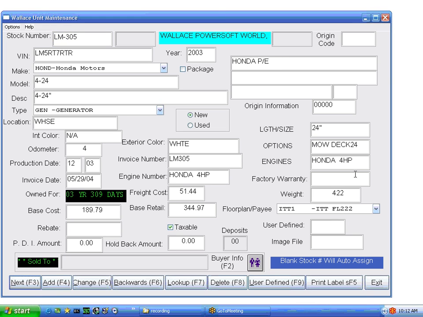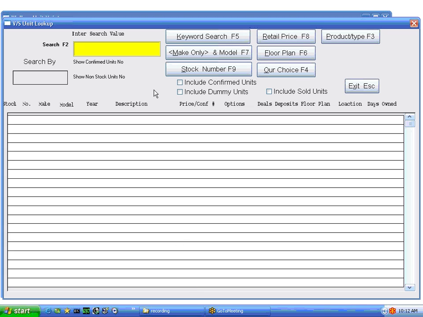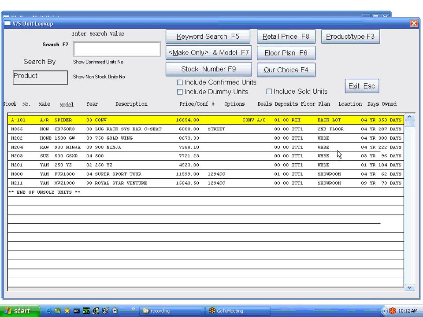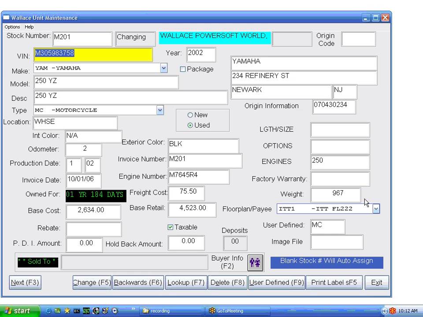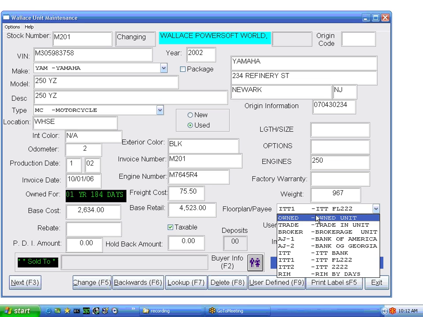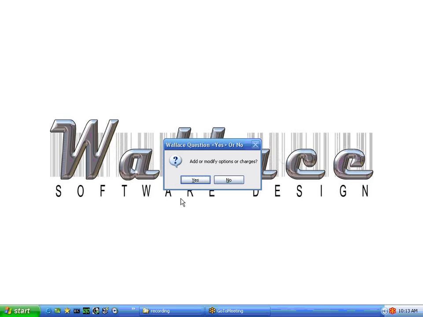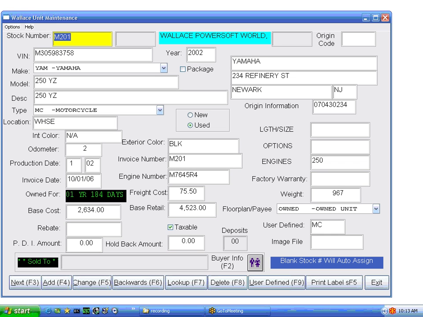So, it's relatively simple. You look up again. If you want to look it up by product, this is what's floor planned. I need to change something. Click on it. I really own it. Change it. Yes and no. Okay, relatively simple.